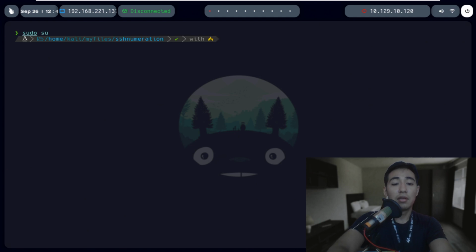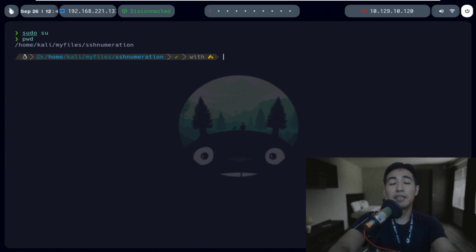Sudo su. Okay, we can use Hydra. Put this command. We already know the user, so we only have to put that. But if we don't know, we have to put it in uppercase, like this, a capital P. And we have to see where the file that we're going to use is located. We use the pwd command to see where we are.